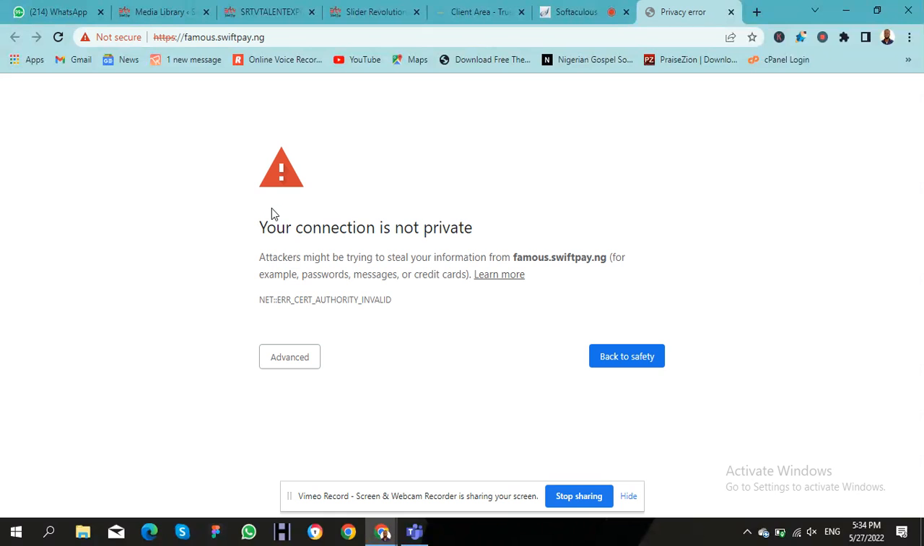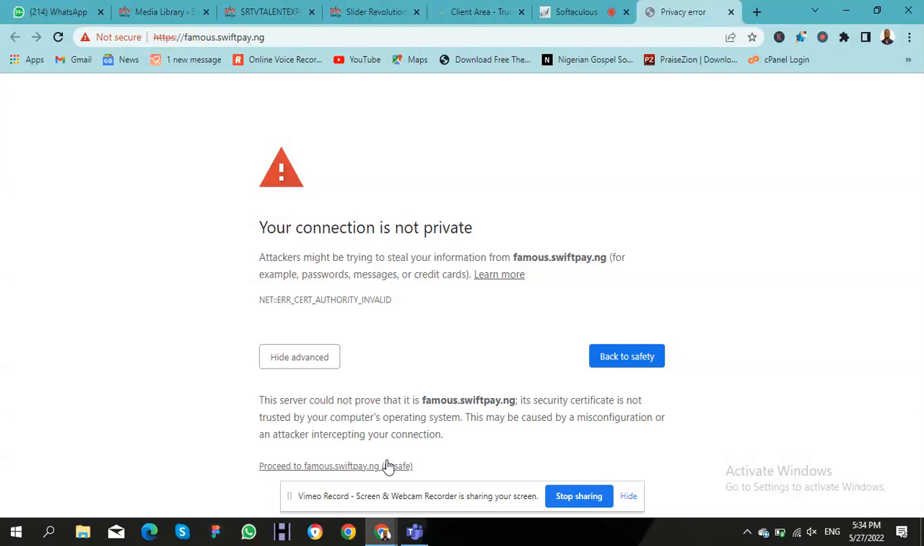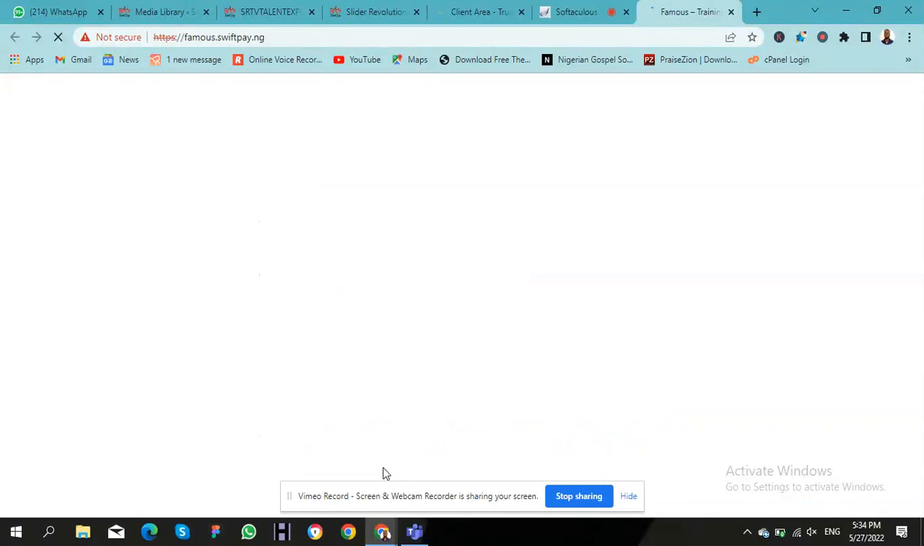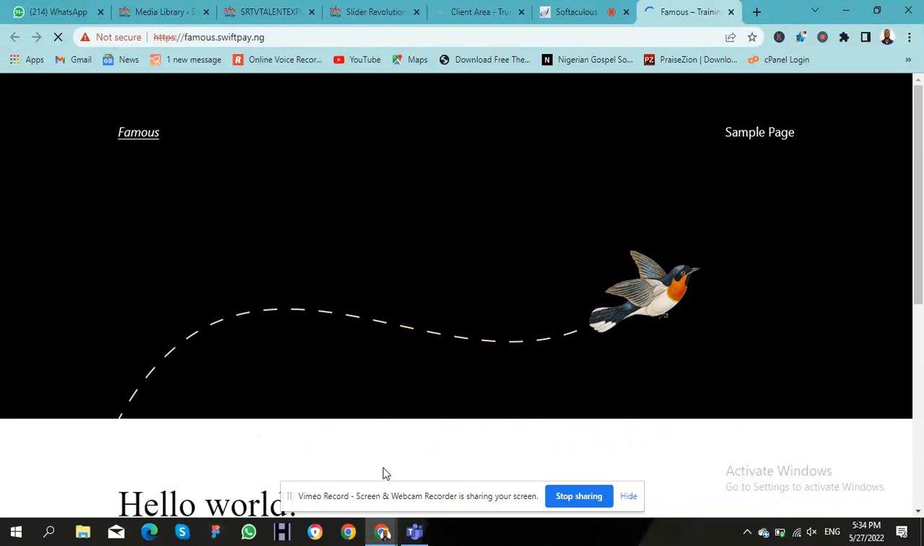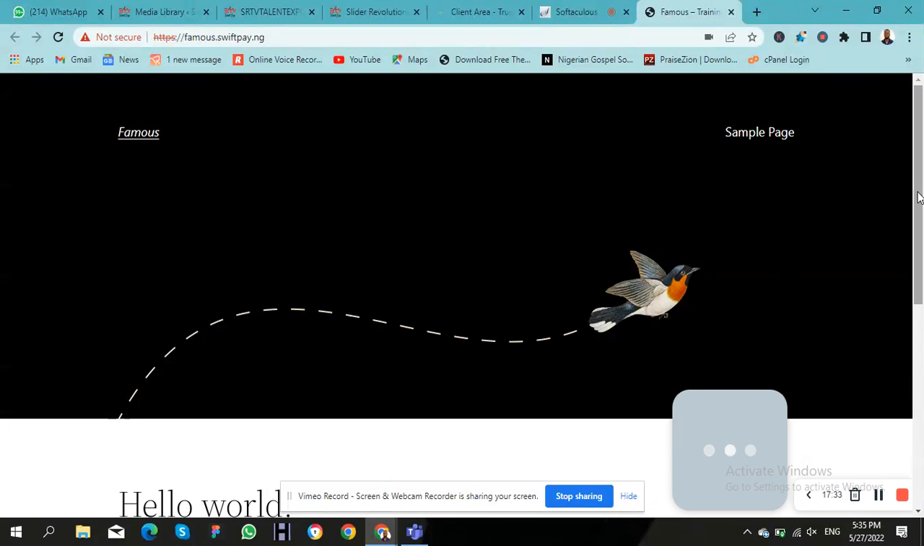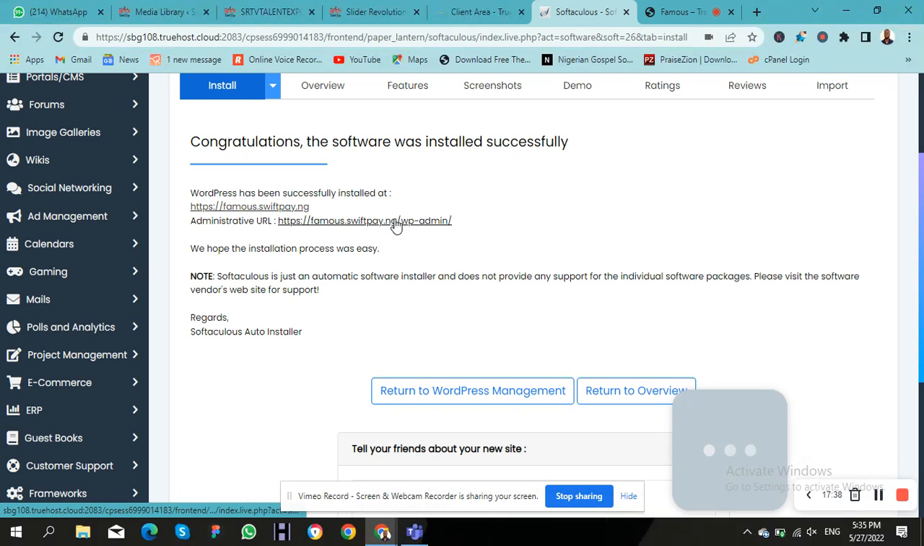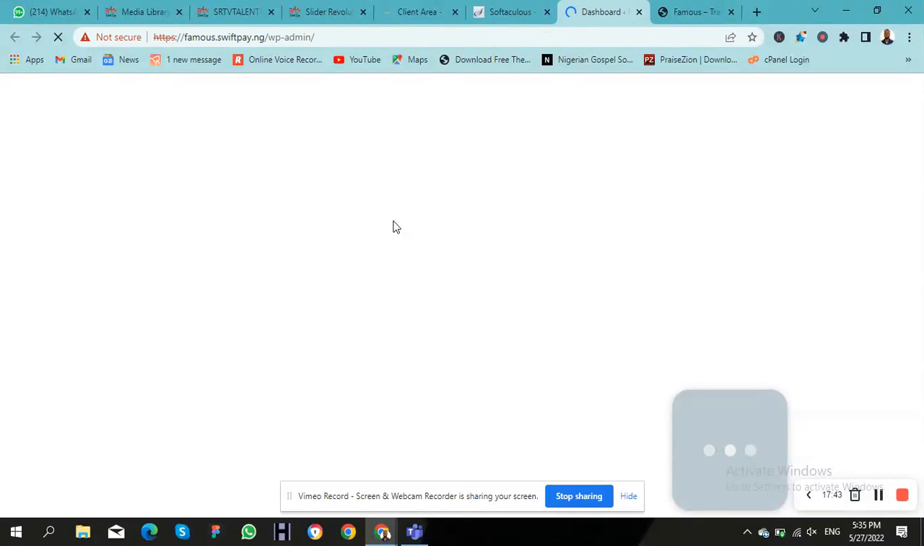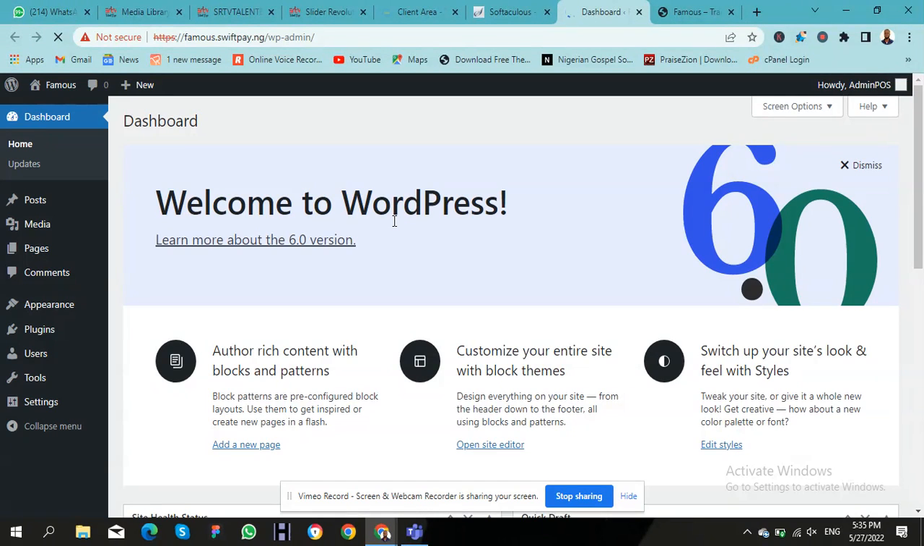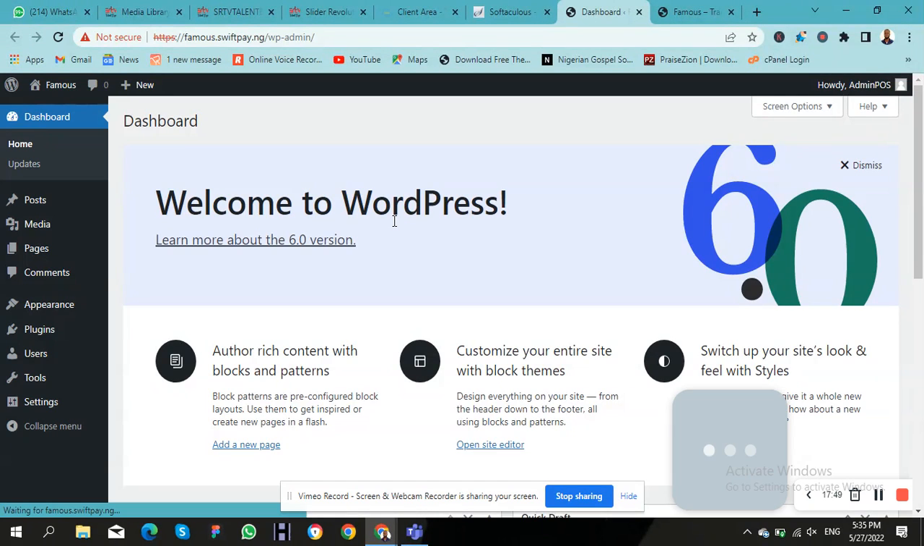Because the SSL is not yet active on it, that's why it's showing this. So you just click on proceed. So yes, we are good to go. This is it. We've installed WordPress on it, and you click this. It will take you to your WordPress administrative dashboard. This is your WordPress administrative dashboard. This is where you do all your settings.